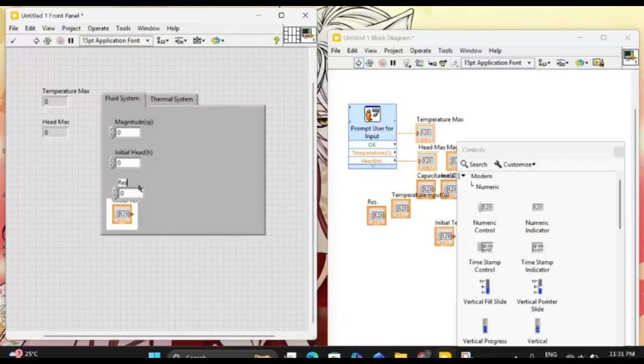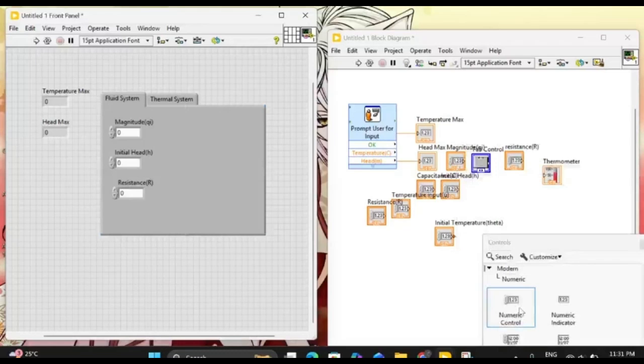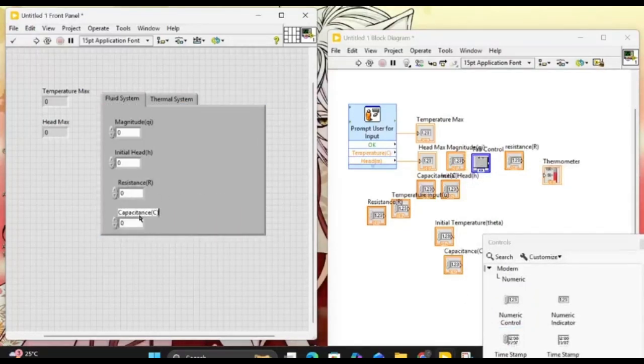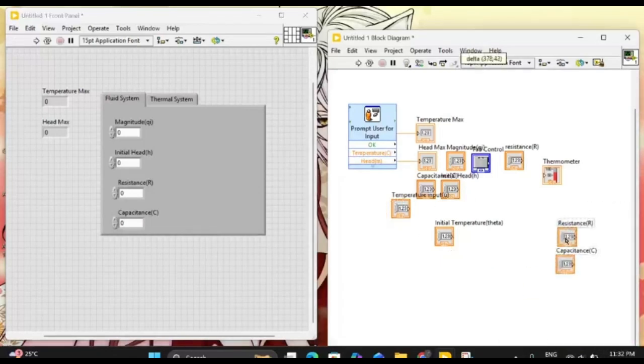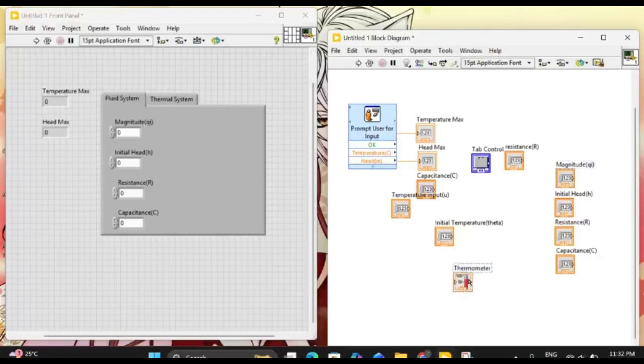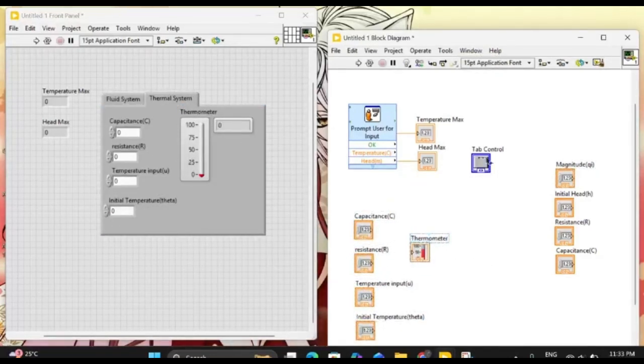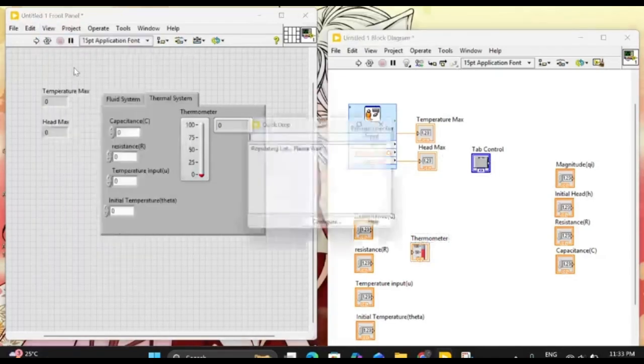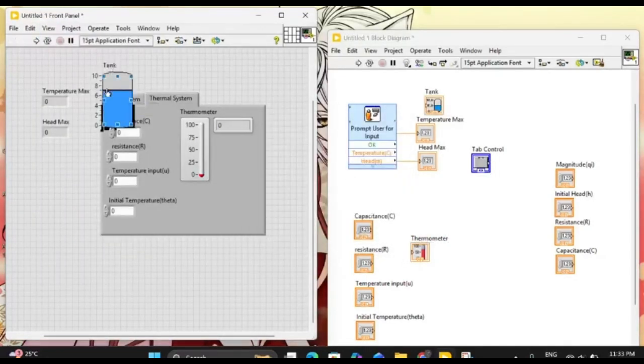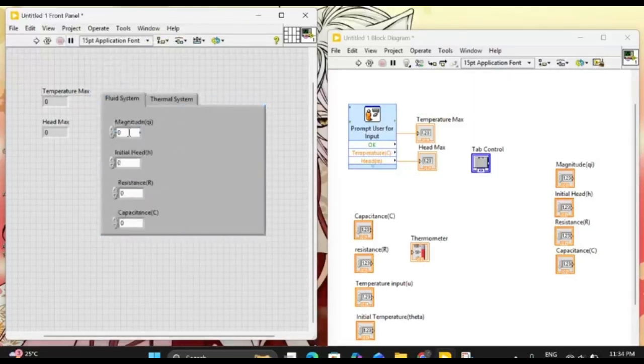Inside the fluid tab, add input control for magnitude, initial heat, resistance, and also capacitance. Also, we need to add a tank indicator and a digital display for readings.